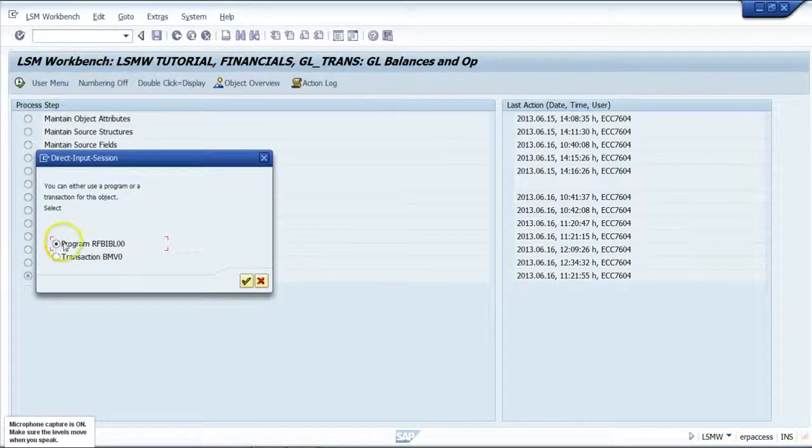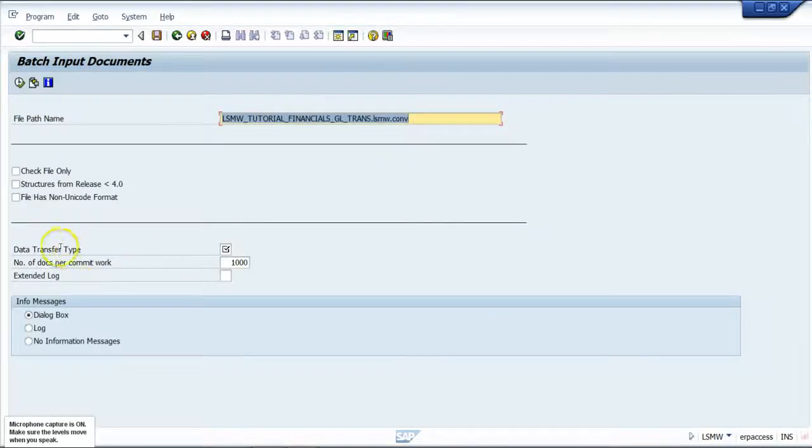Okay, now we'll just select the program here. There is a transaction, but it's quite tricky to use. This is easier. Okay, so here we've got the path to the file with our converted data. And we have some options here. This one allows us to check before actually posting. This is for structures from old releases, not applicable here, nor is this.